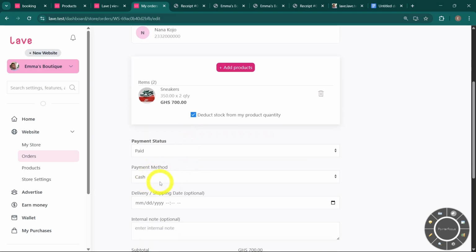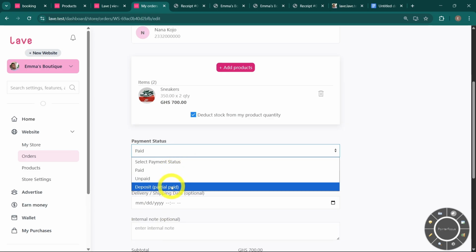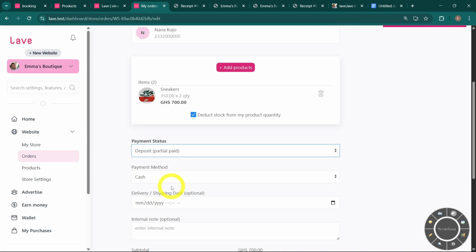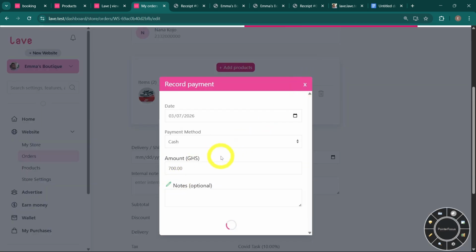And then now we choose the payment status. So if the item has been paid for, we select that. Has he not paid for it? We select unpaid. If he has paid part, we can select deposits and then we record how much he has paid. Okay, so I'm just going to choose paid for this example.